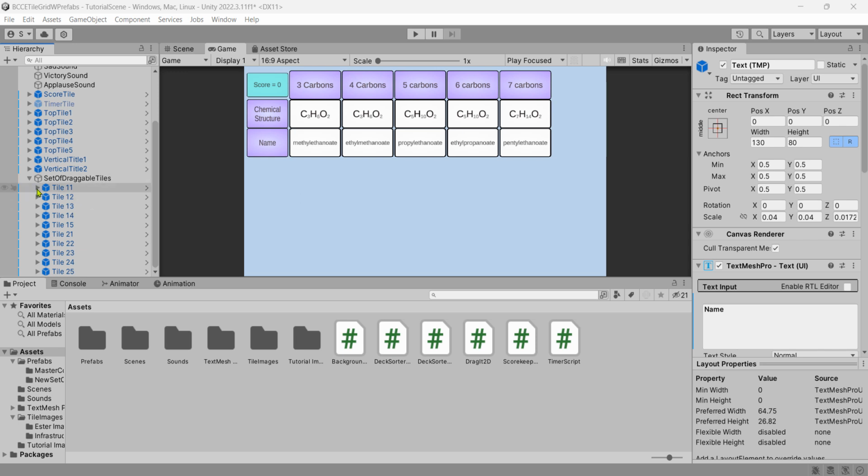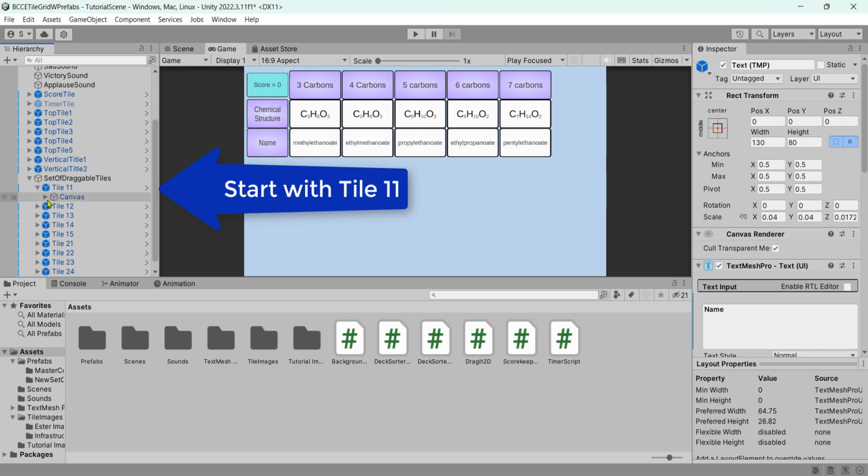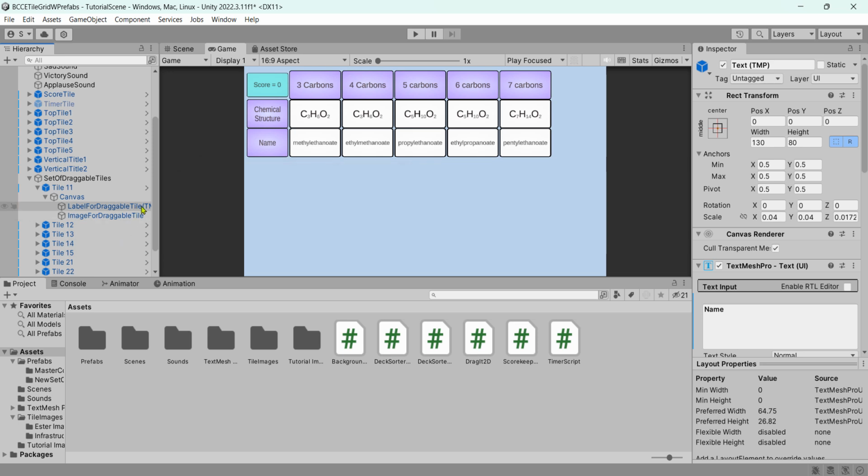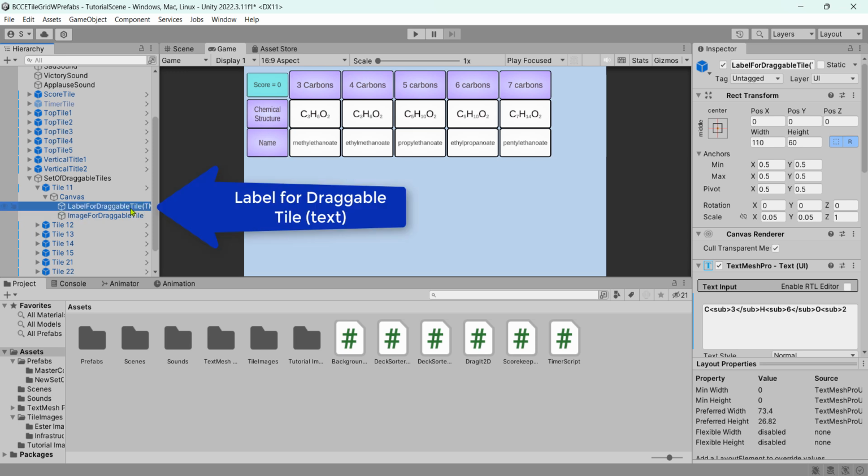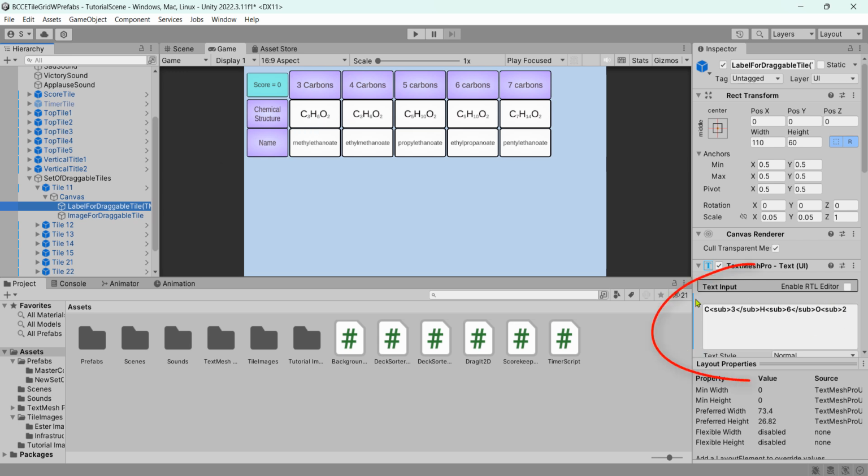So go over here to tile 11. Click the gray arrow next to it. Click the gray arrow next to canvas. This one we are going to keep as a text label. Here it says "label for draggable tile." But this will be good for you to see. You can see it's a chemical formula. It has subscripts in it. And now on the right, you can see how that's done with the HTML coding.